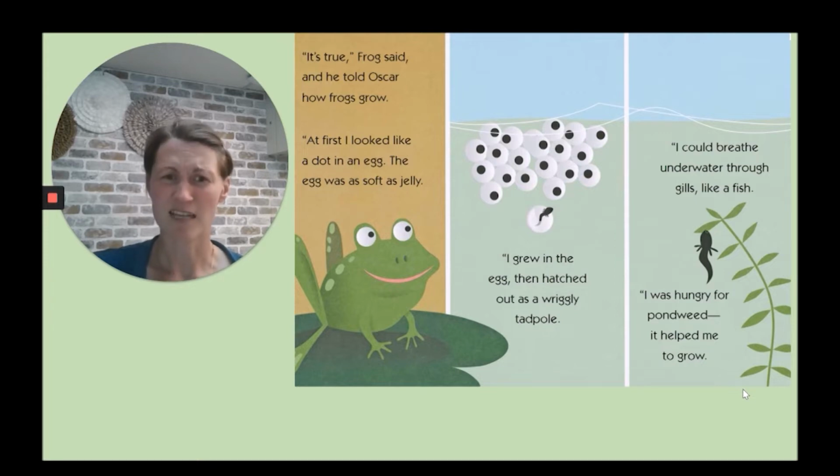At first, I looked like a dot in an egg. The egg was as soft as jelly. I grew in the egg, then hatched out as a wiggly tadpole. I could breathe underwater through gills like a fish. There's that word gills. I was hungry for pondweed. It helped me to grow.